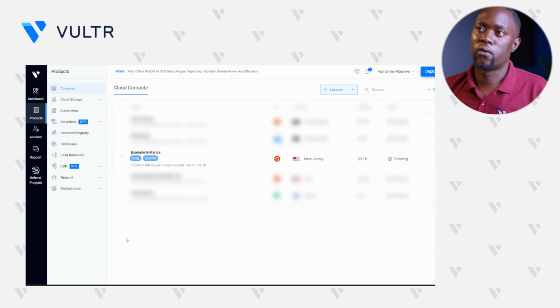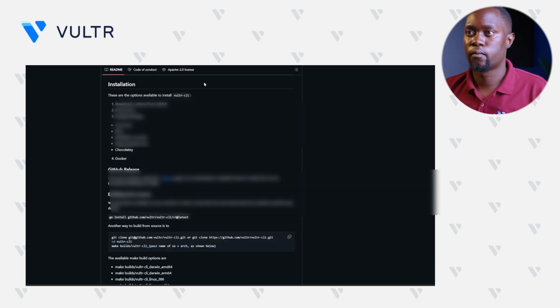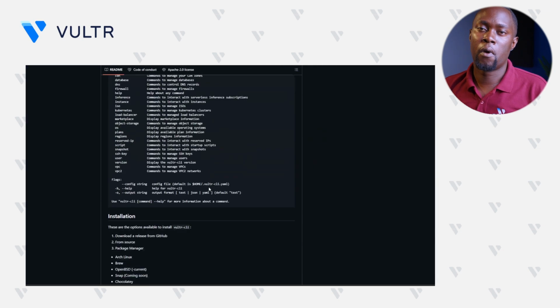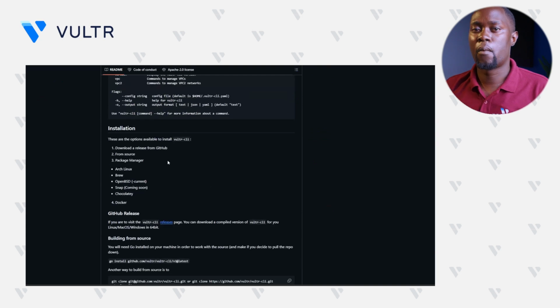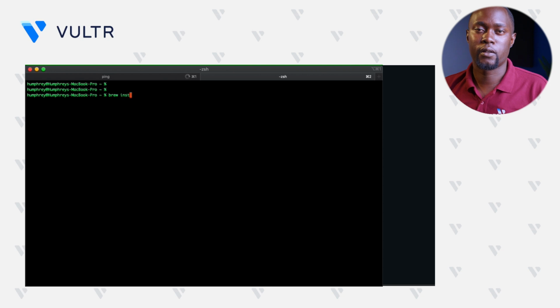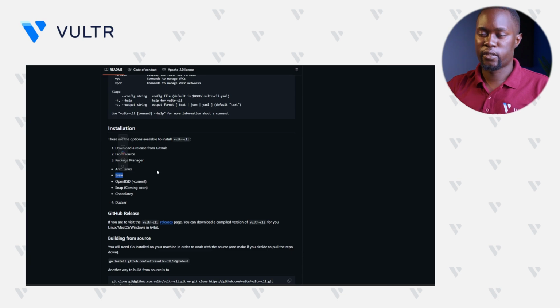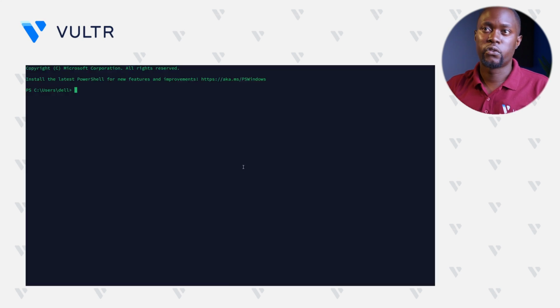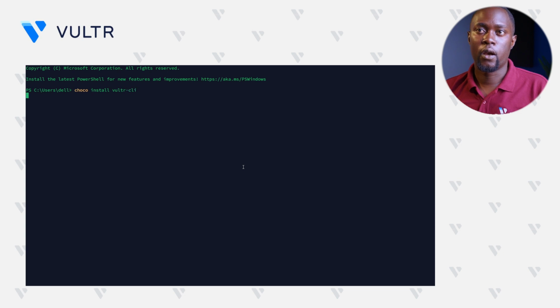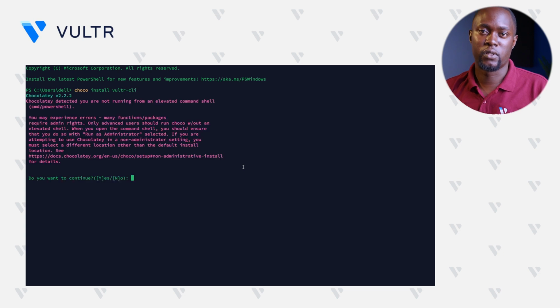So if you navigate to the Vultr CLI project page right here, you can see that it supports multiple operating systems and multiple tools. For instance, if you're using Mac, you can use Homebrew to run the brew install vultr-cli command to install Vultr CLI. And on Windows, simply use Chocolatey with the command choco install vultr-cli. And upon installation, you get access to the latest Vultr CLI version.